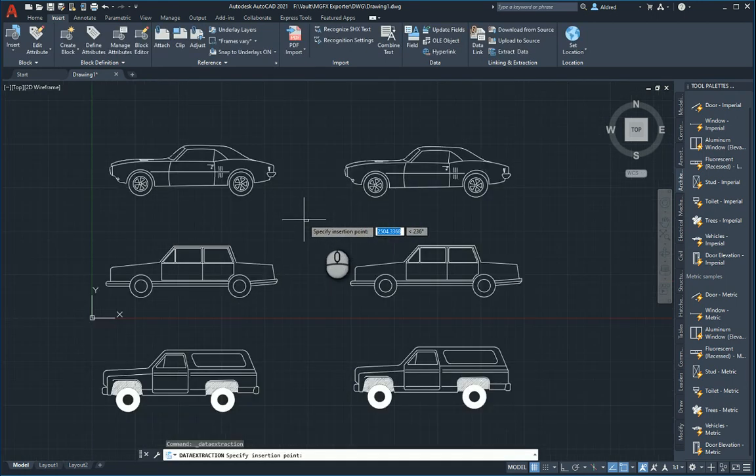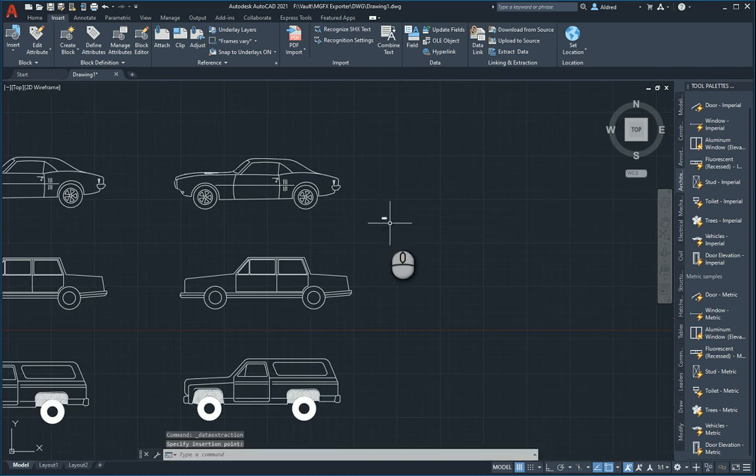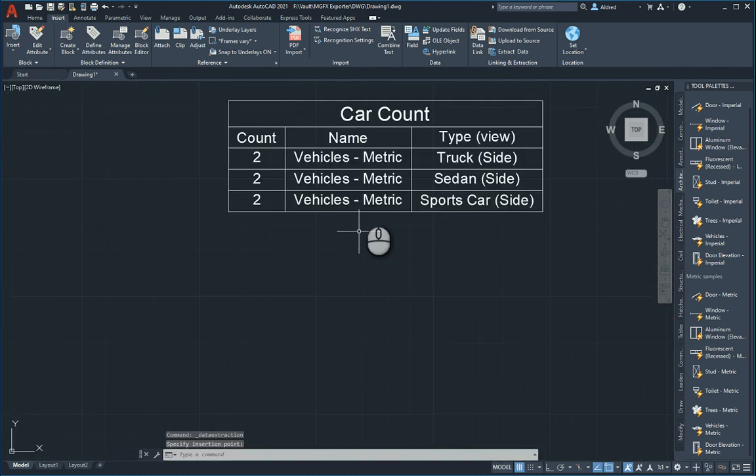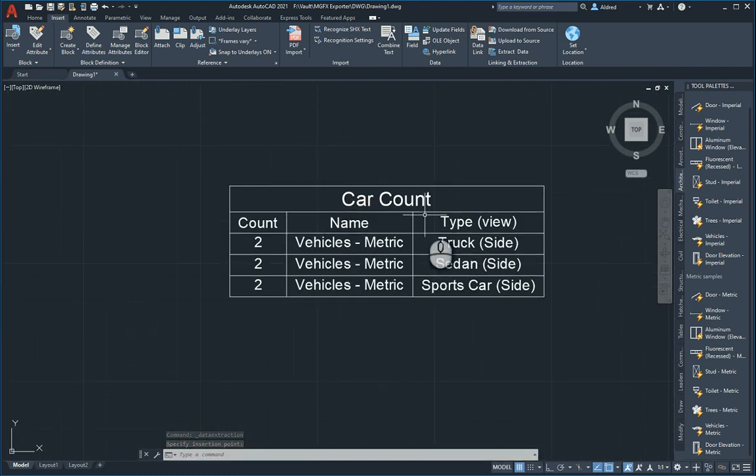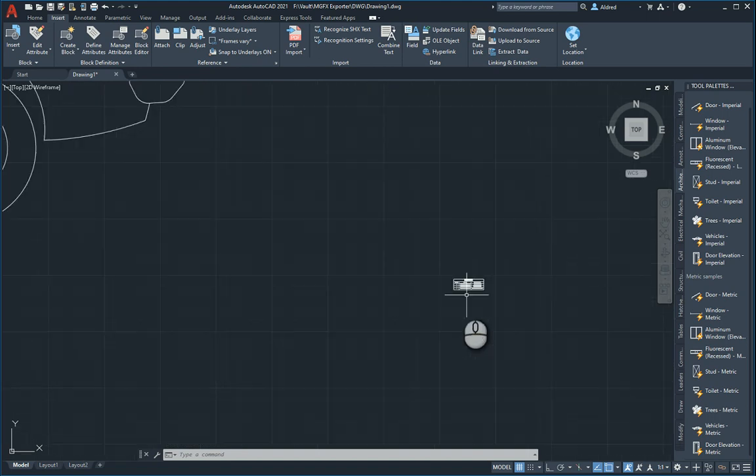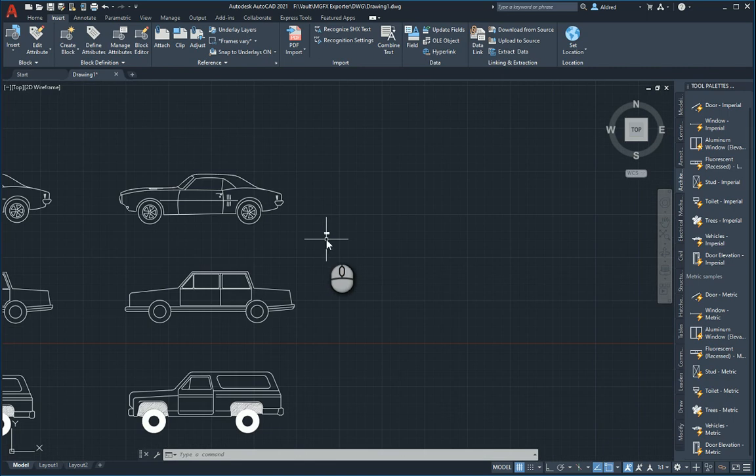Okay, so it's quite small. My cars are quite big in comparison to that. But over here, you can see that I've got my car count. I've got 2 of each, and it tells me what view I've got over here. Now, if I just want to maybe scale this up a bit, let's make it 15. Okay, so you can see there a little bit better.